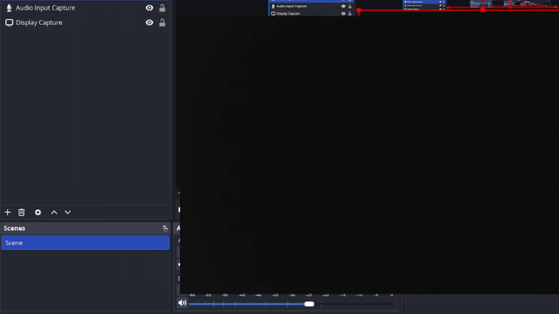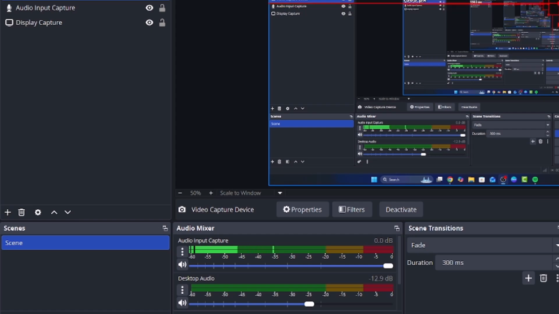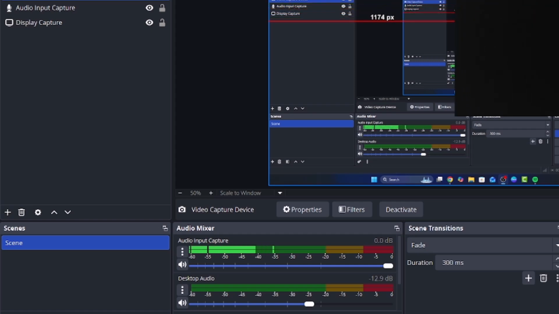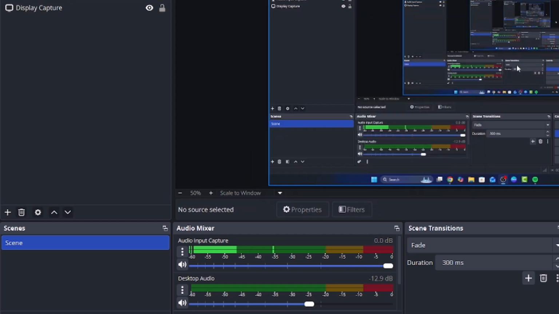Inside here, my camera should appear. In this case, I have a little bit of trouble with my camera because it looks like a black screen, but here our camera should be appearing. If you no longer want to see this, just hit delete, and you're good to go.